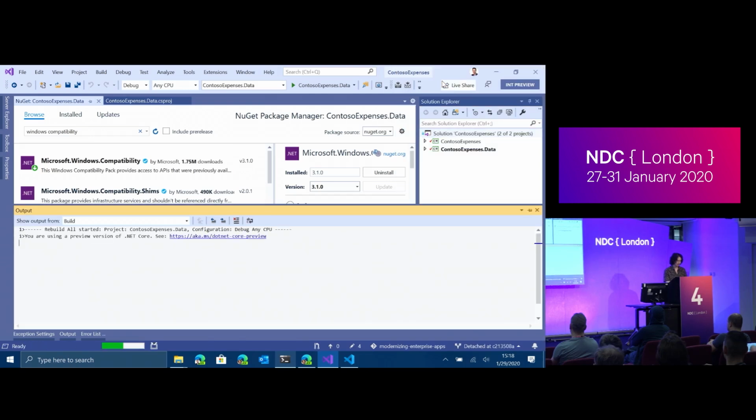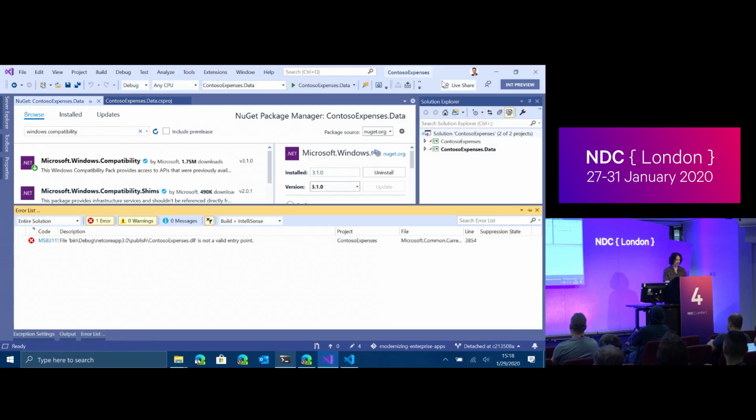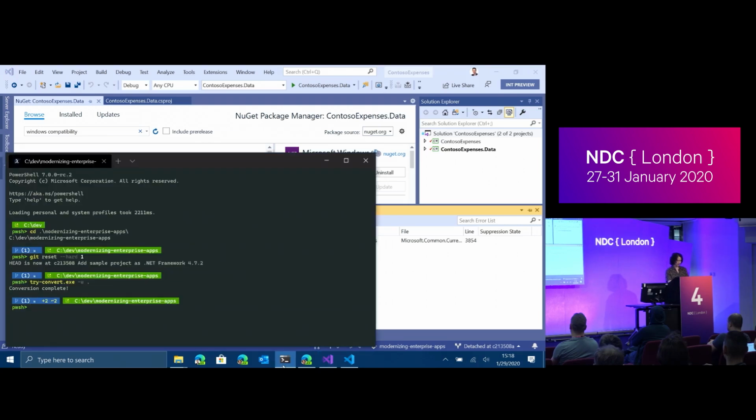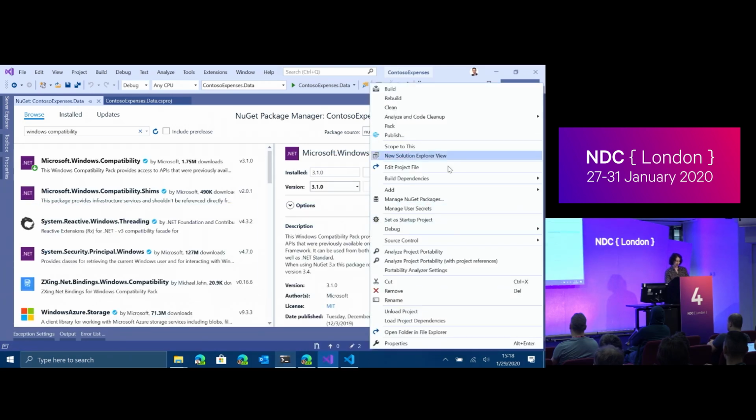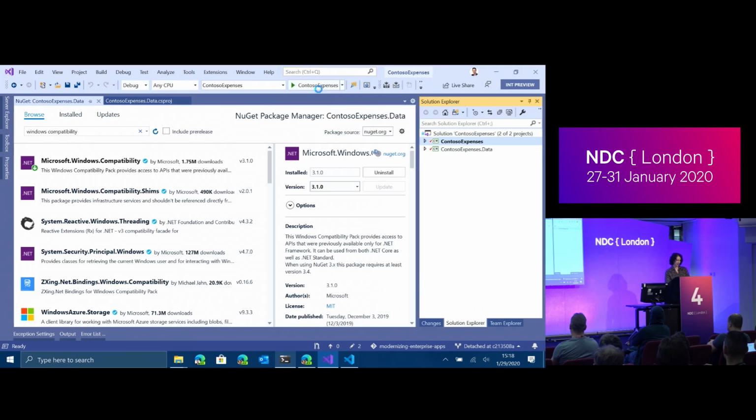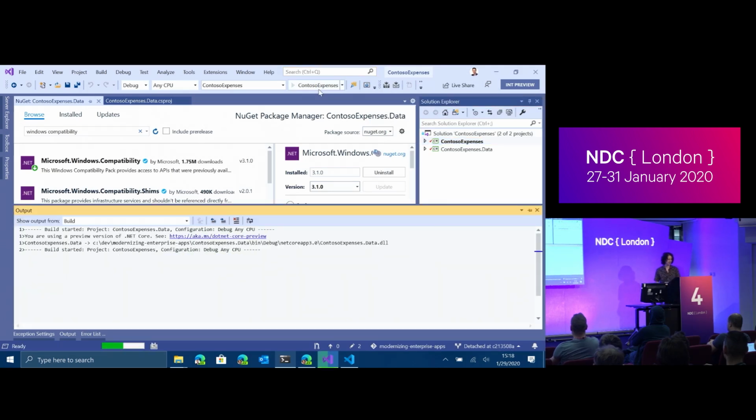Rebuild. Probably got confused by having the old DLL in there. You've got the DLL set as your startup application. That's true. Let me try that. Set a startup. It's going to run this time.